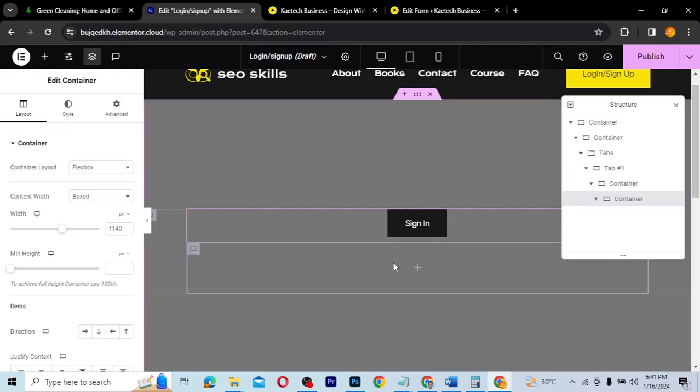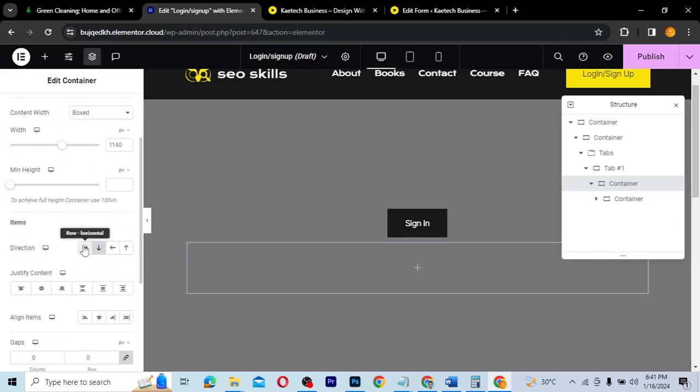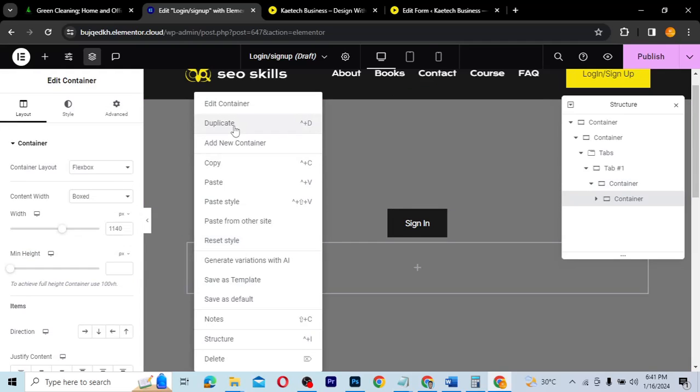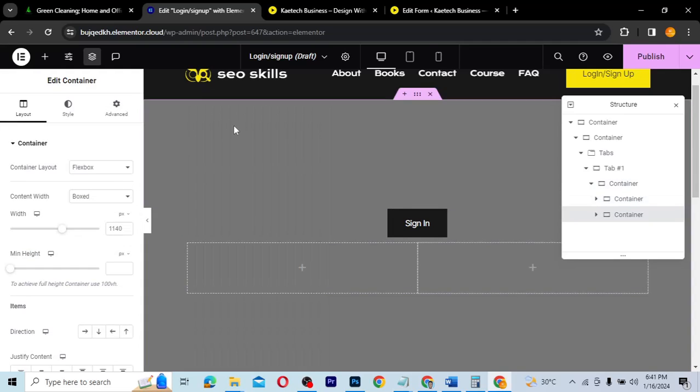So that there's two containers. It's going to be like a container inside a container, and then over here I'm going to come on this container. Make sure that you know where you are on this container. What I want to do is change its direction to this particular one, and then I'll click over here and duplicate the container. So I'm going to duplicate this container. As you can see, it's going to be two.